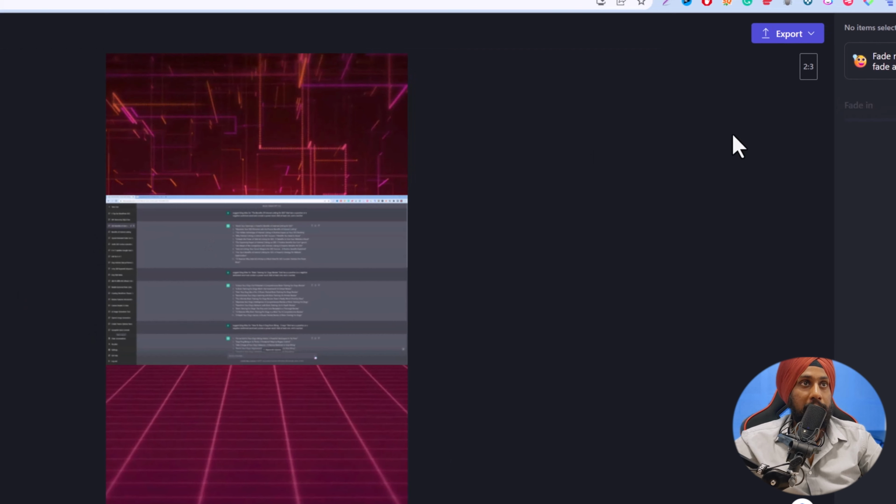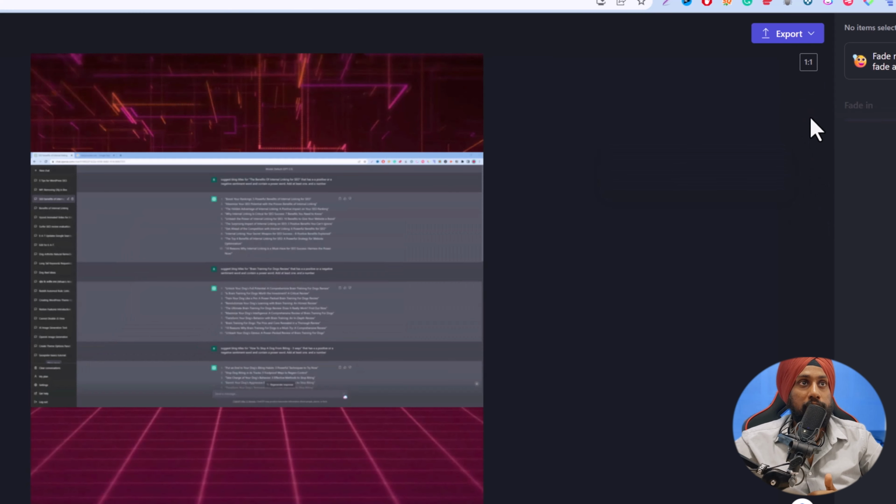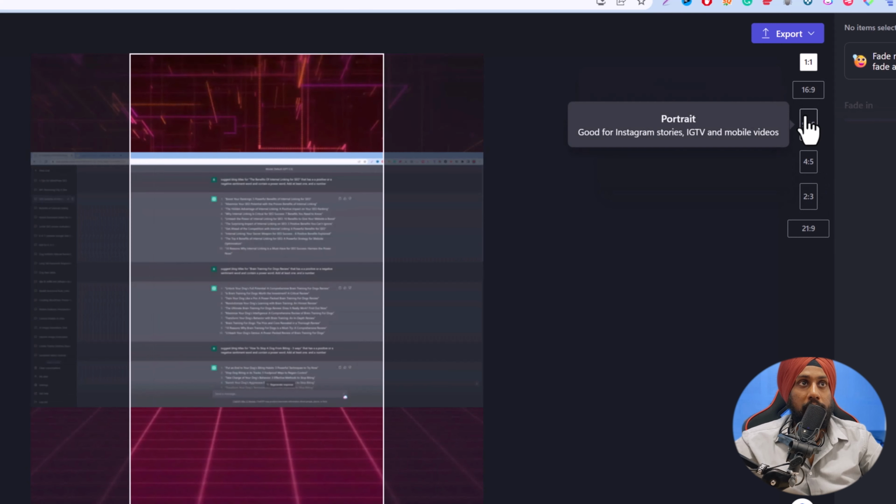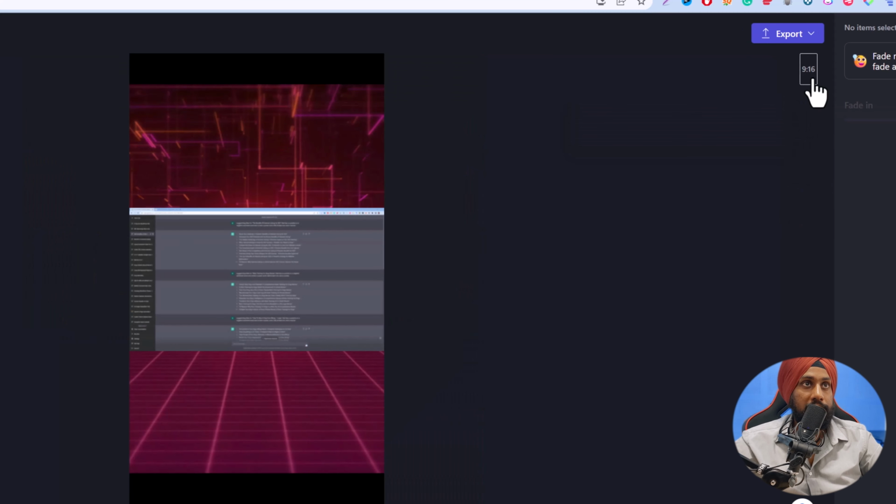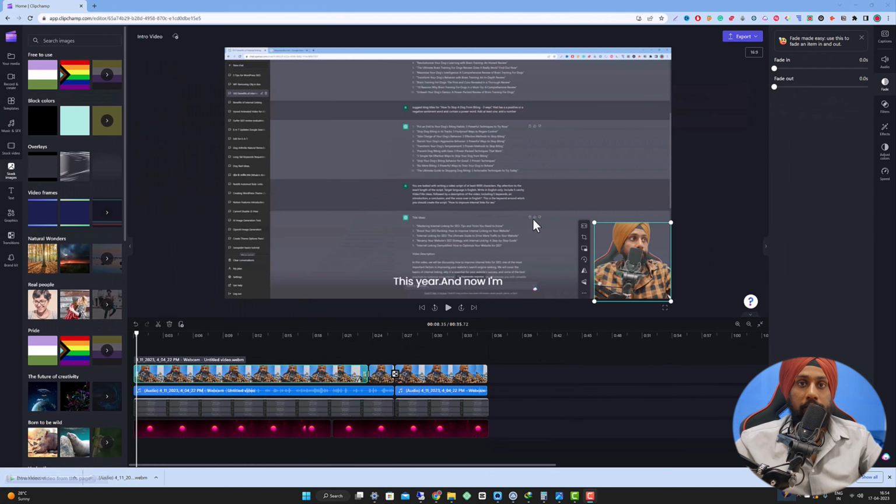this is the aspect ratio which you can choose for your Pinterest. And if you want to change it to 1:1, which is for Facebook, this is for the portrait for IGTV and any mobile videos, just like that. You can easily change the aspect ratio of your video using this particular option. That's it for changing the aspect ratio.